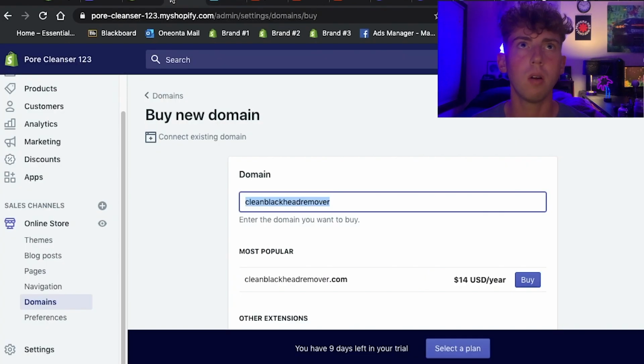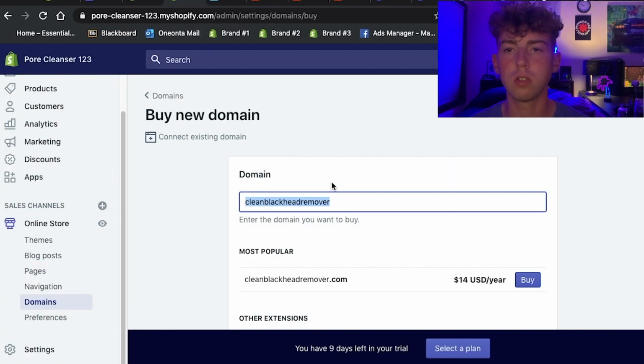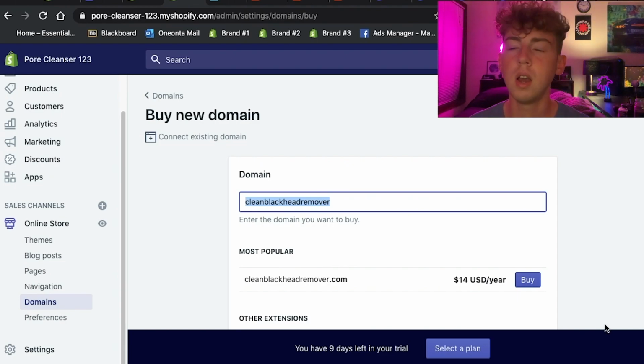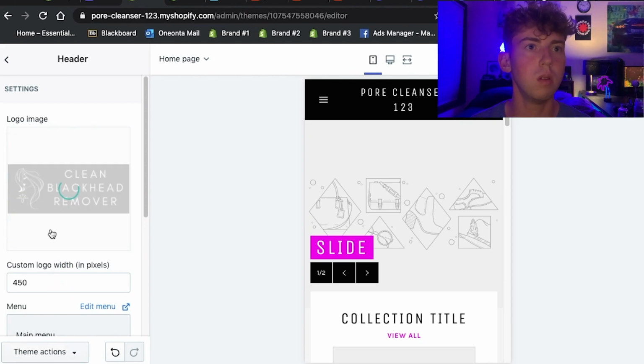So now we're gonna come back over here to this section right here. Obviously, if you were starting a store, you would buy this domain and then set it up with your Shopify. I'm not going to buy it right now because I don't own the store. I'm going to be giving the store away. But if you guys do own your stores, then you can buy that.